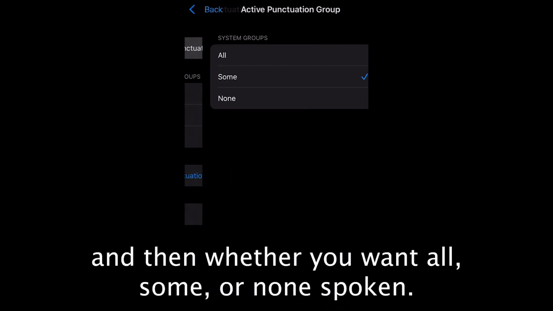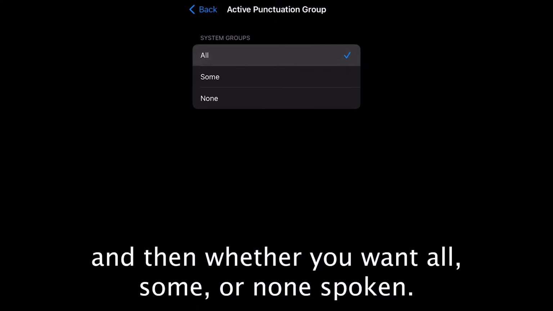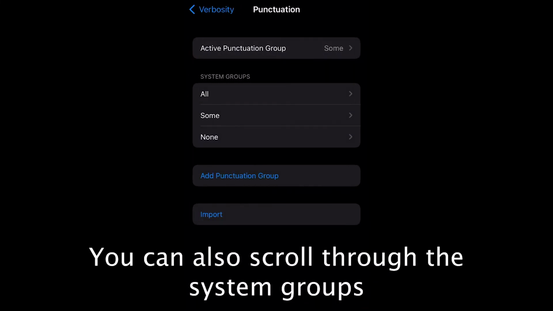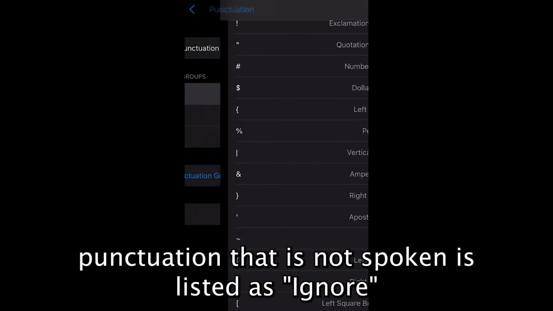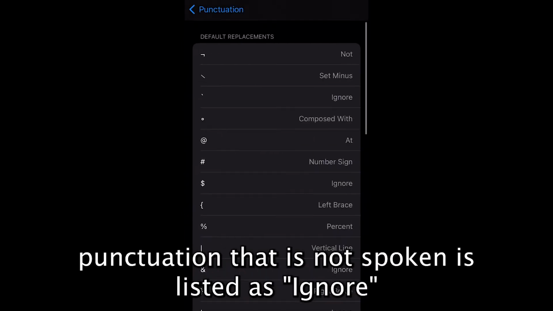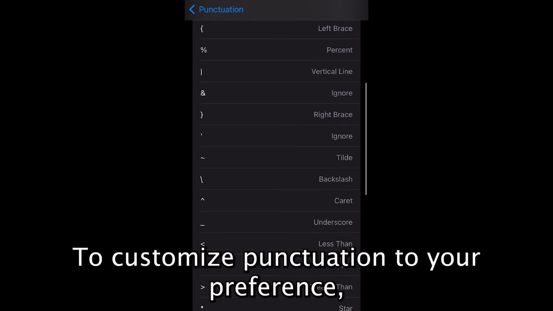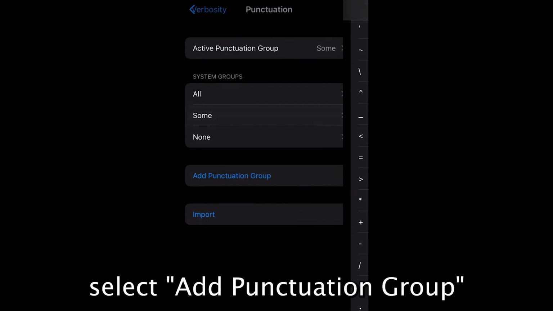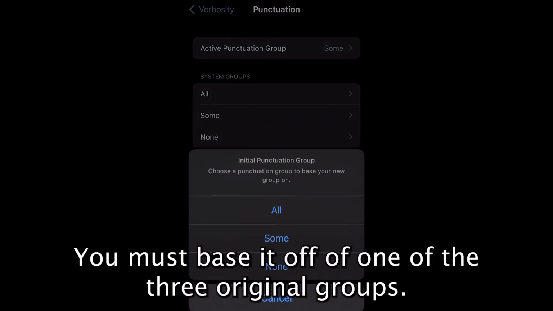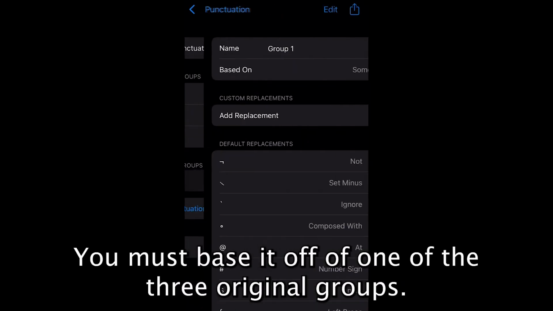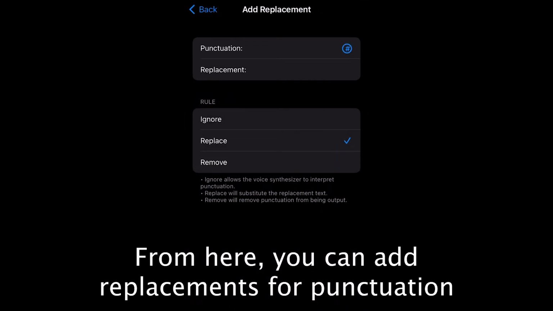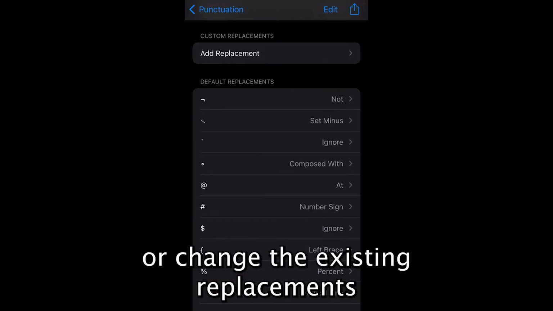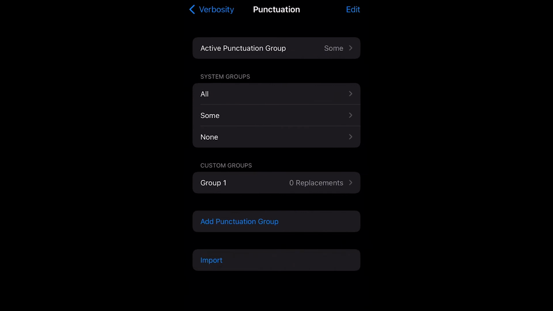Under verbosity, you can toggle how much punctuation is spoken by selecting punctuation, then active punctuation group, and then whether you want all, some, or none spoken. You can also scroll through the system groups to observe what specifically is being spoken. Punctuation that is not spoken is listed as ignore. To customize punctuation to your preference, select Add Punctuation Group. You must base it off of one of the original 3 groups. From here, you can add replacements for punctuation that isn't listed already, or change the existing replacements.